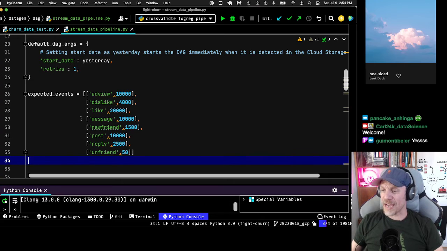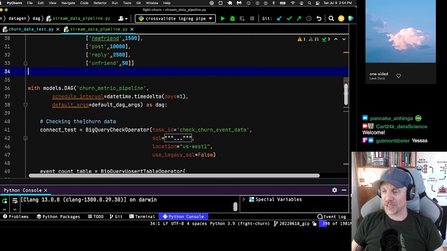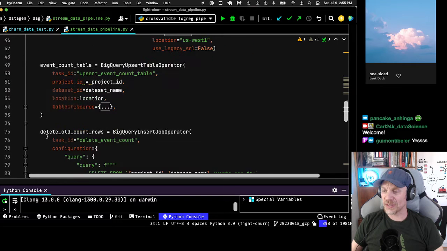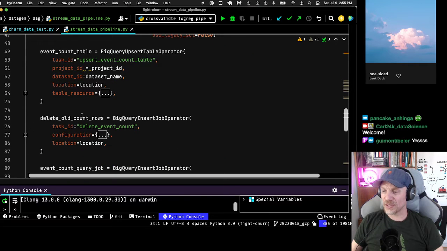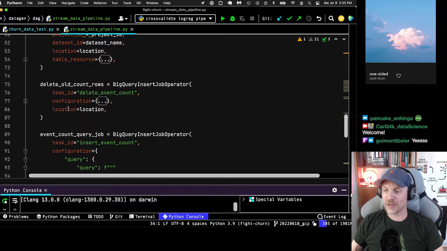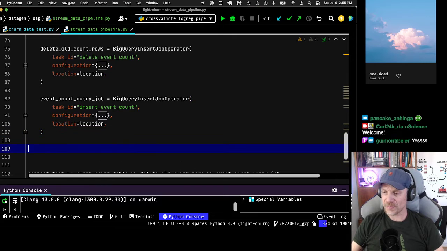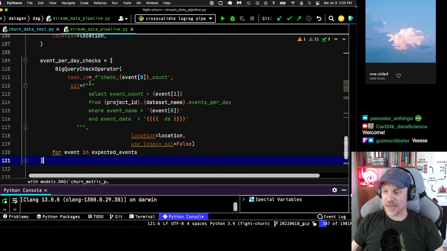So I'm going to go down in my script. Here was my connection test. I should start collapsing some of these. I should collapse all of these to make them easier to read. So here was my deleting of the old rows. Here is my inserting of the new rows. And here is my event per day check. Like I said, what I'm doing here is a list comprehension by defining a list with this for statement in it.